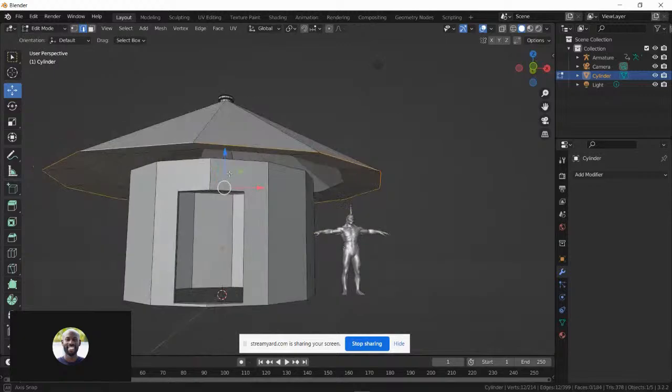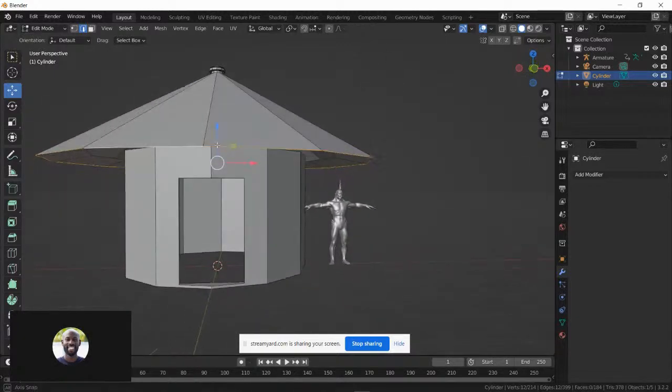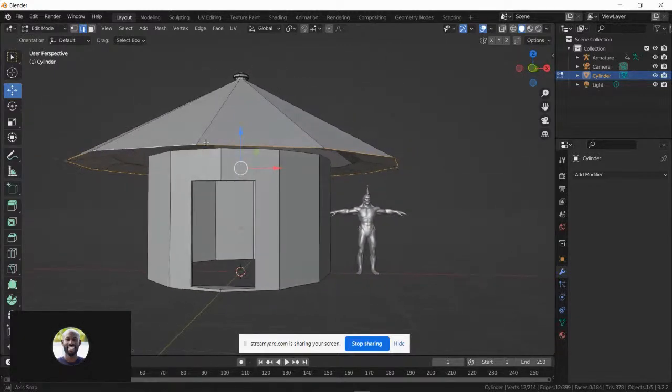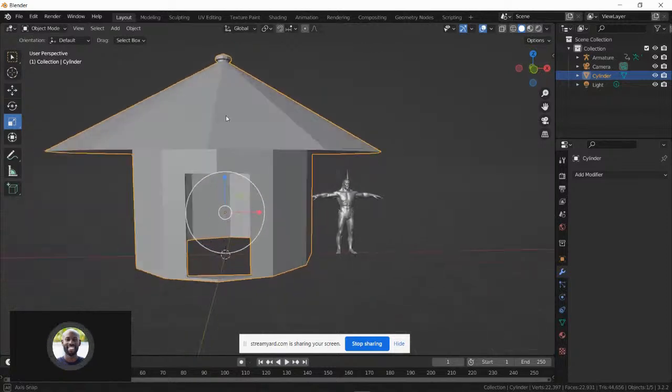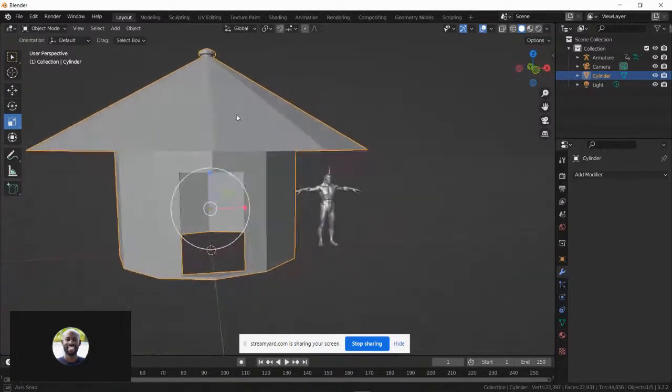So this is what the hut looks like currently. If we go back to object mode, you'll notice the hut and the roof are one object, right? And we can't separate them.